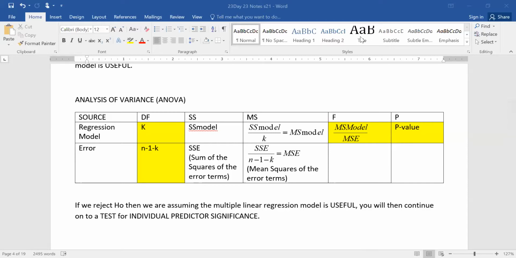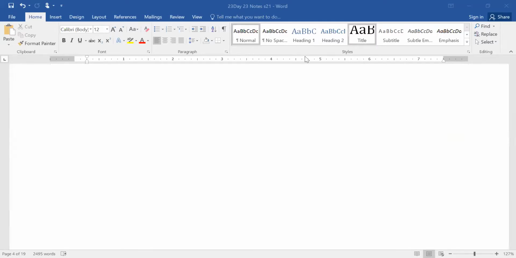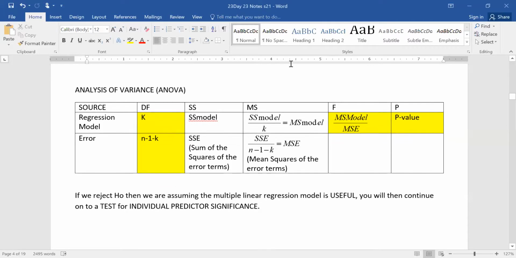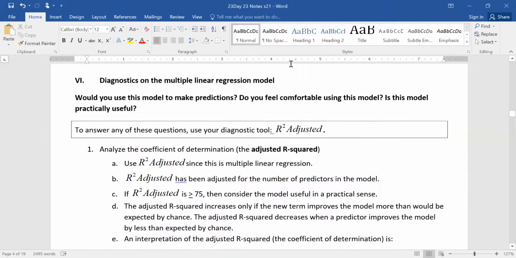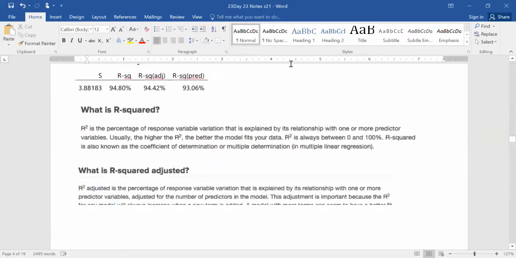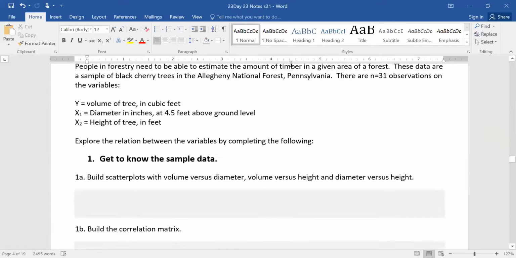So here, let me just see. Okay. All right. So here we have my example, page 11. Let me go down. I was already on this originally. And then I had to move.